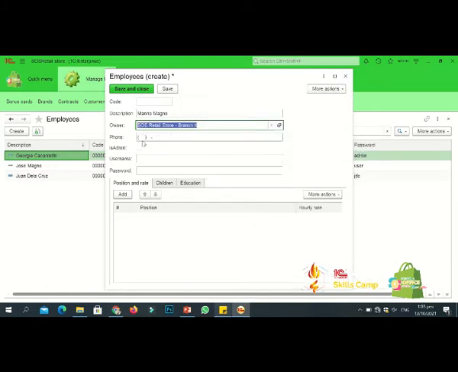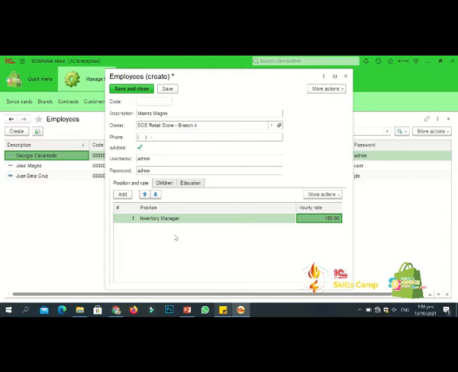So you have to click it, and then you can enter some information. You can decide if Mario Magno is an admin or not. If the employee is only a cashier, don't tick this admin. If Mario is a store inventory manager, you have to click this admin for login in the mobile version. So let us add him as an admin. He is the inventory manager of that branch, which has 150 as the hourly rate.